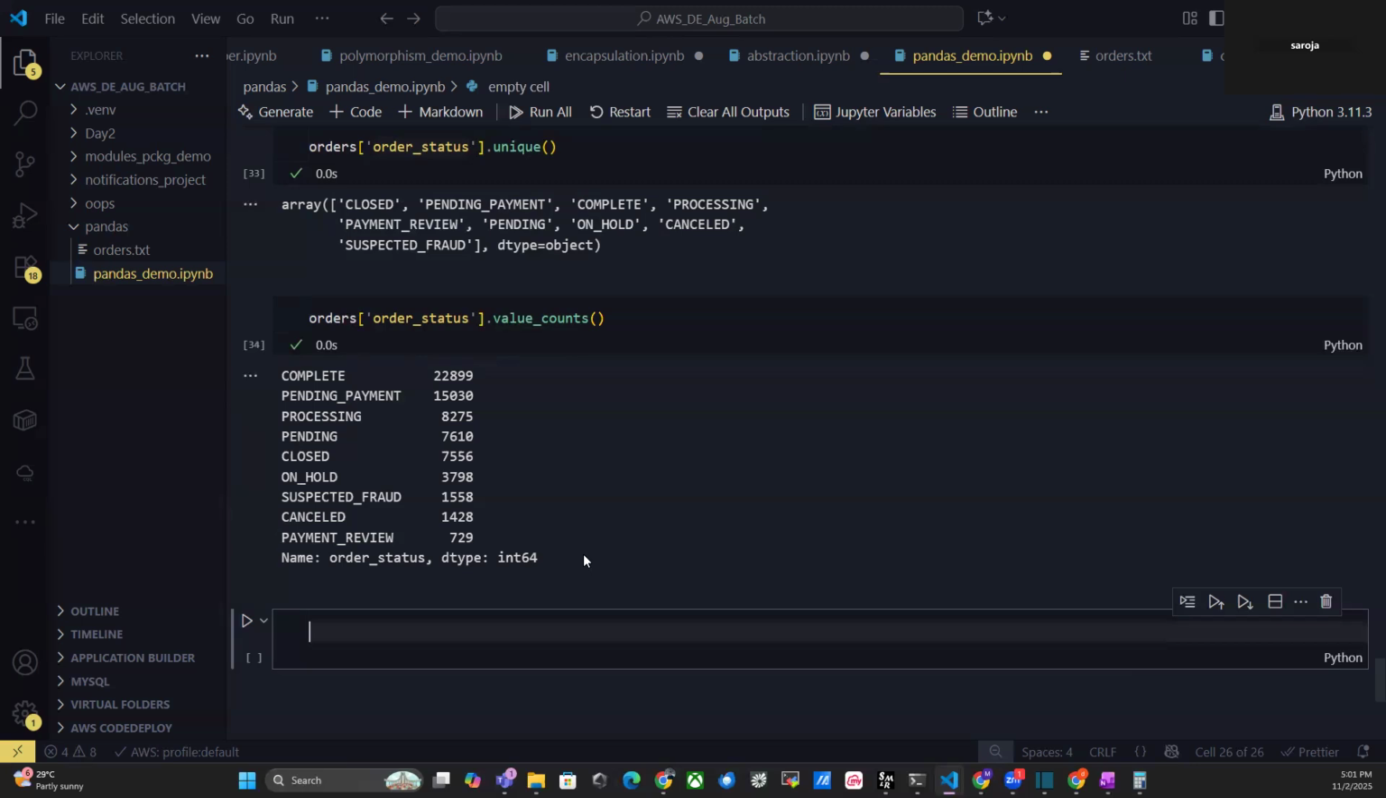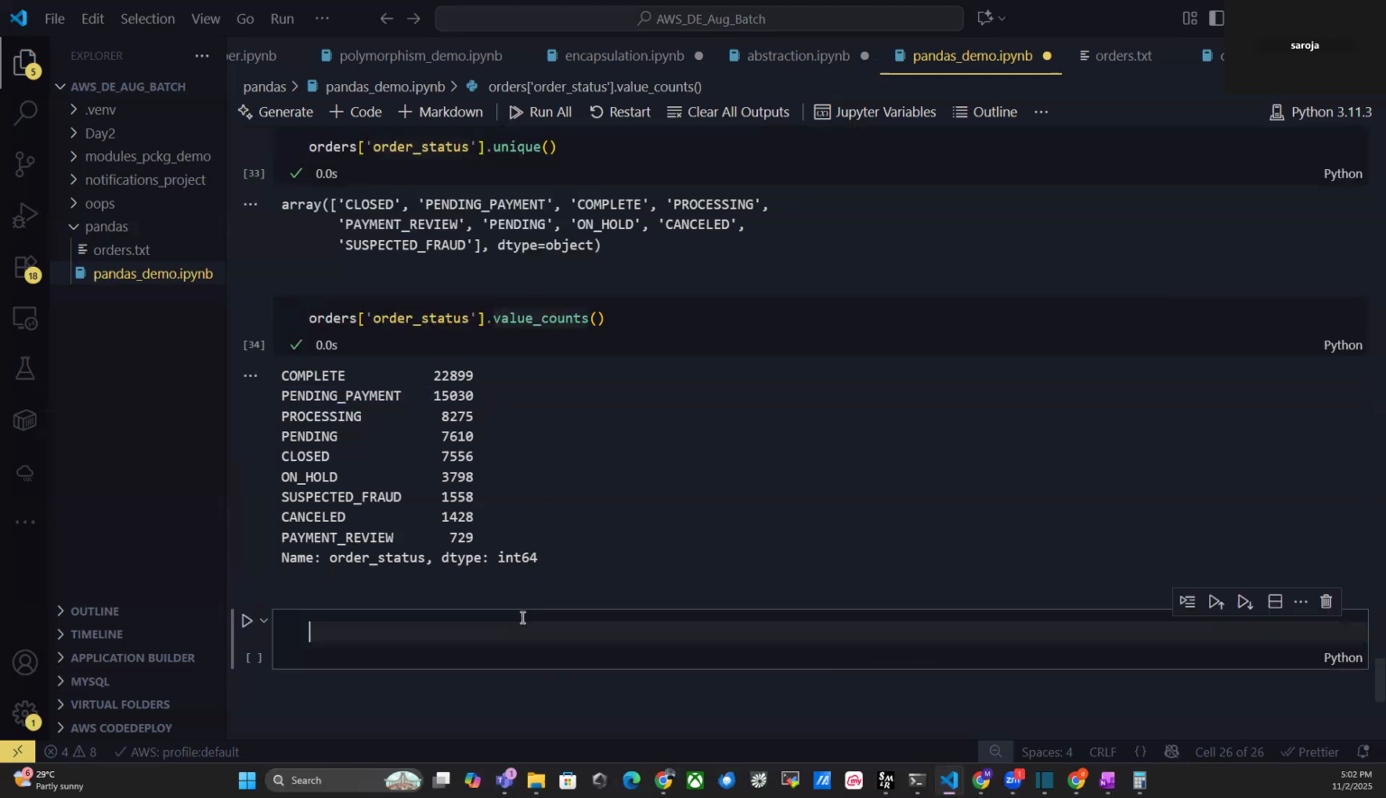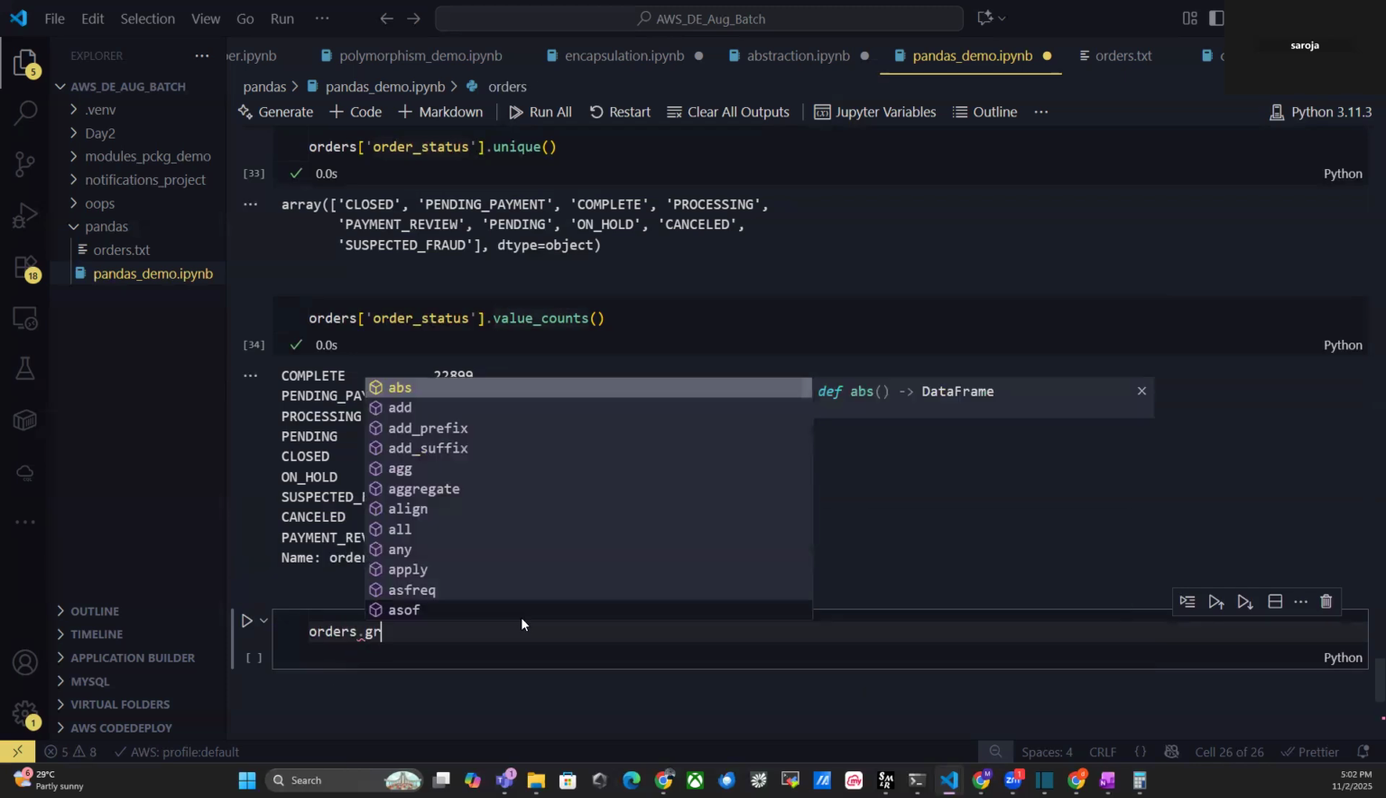See how easy. On 68,000 rows, we just did one small line and we are getting the beautiful data. You may have forgotten value counts, but you should understand the group by, the same thing. Value counts is giving each status value. I will write the same thing in a different way. Same question: orders dot group by.